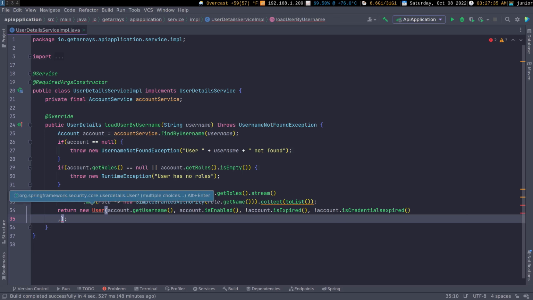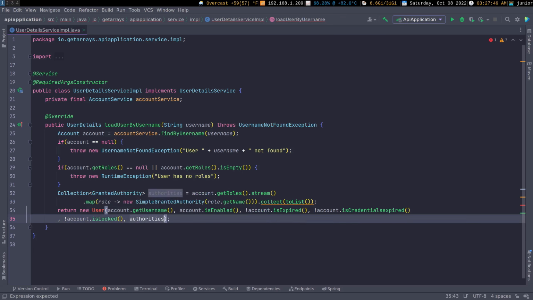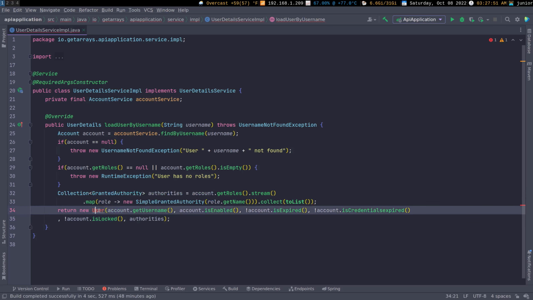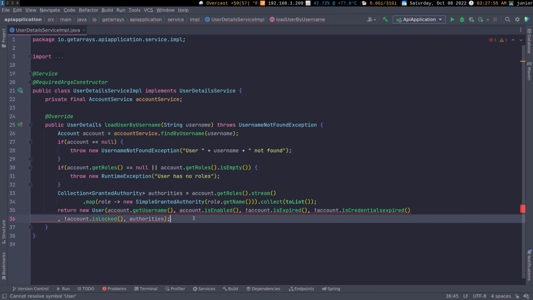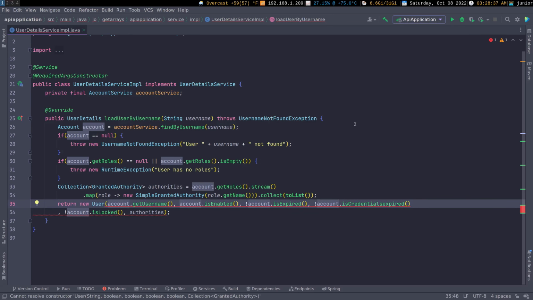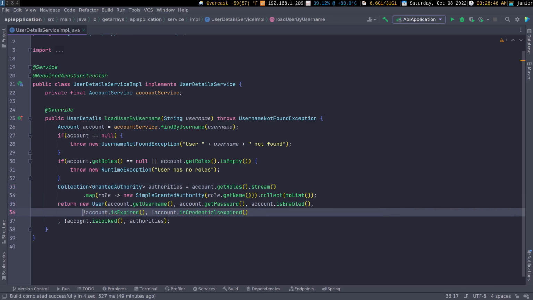And then again, account.isLocked, and then the authorities. Okay, so let's go ahead and return this guy right here. Import. This is supposed to come from Spring Security UserDetails. And one thing we're missing is the password. So we're gonna say account.getPassword. Okay, that looks good. And I'm gonna move some of this down so you guys can see everything.